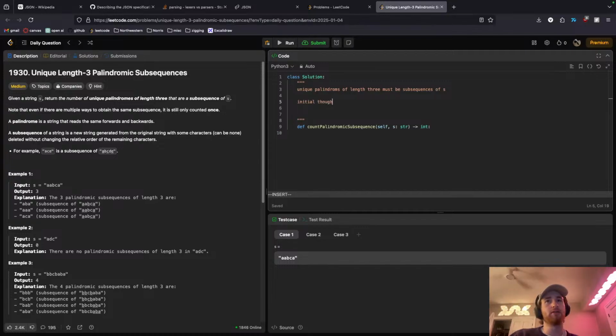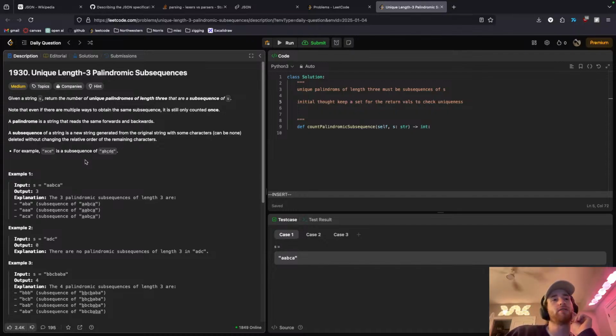Initial thought would just be to keep a set for the return values to check uniqueness. A palindrome is a string that reads the same forwards and backwards, obviously. Even if there are multiple ways to obtain the same subsequence, it is only counted once. Yeah, so just unique. A subsequence of a string is a new string generated from the original string with some characters deleted.